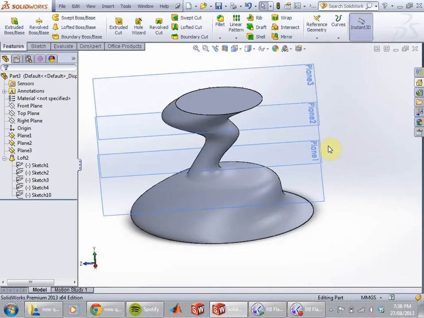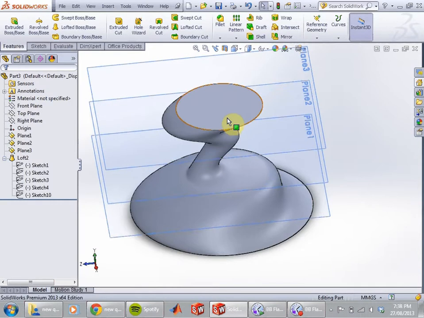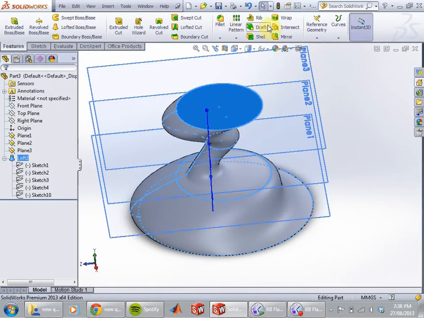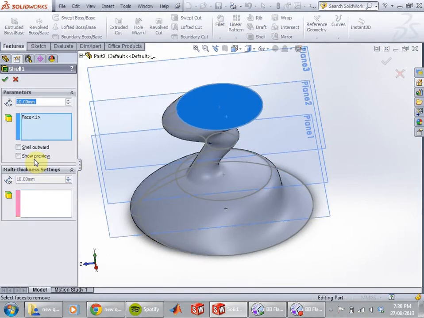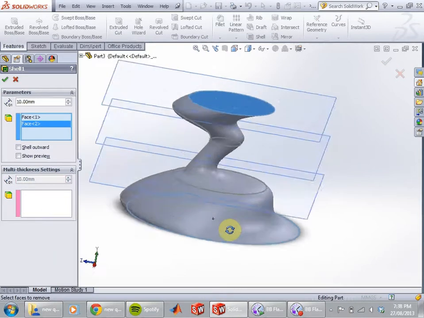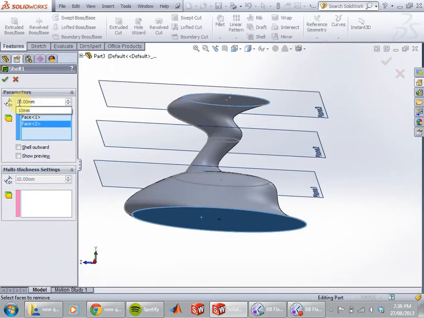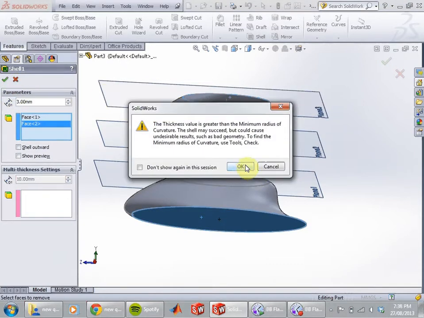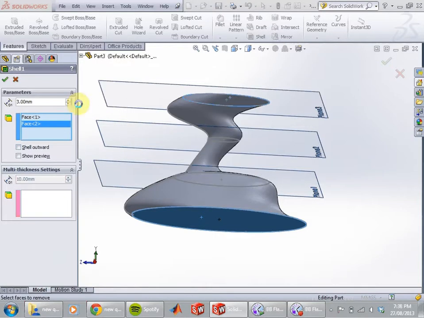Yeah, what else? It's not that accurate, so. Hopefully this allows me to show you shelling. So hopefully if I can show this. Is it gonna let me shell? Let's see.